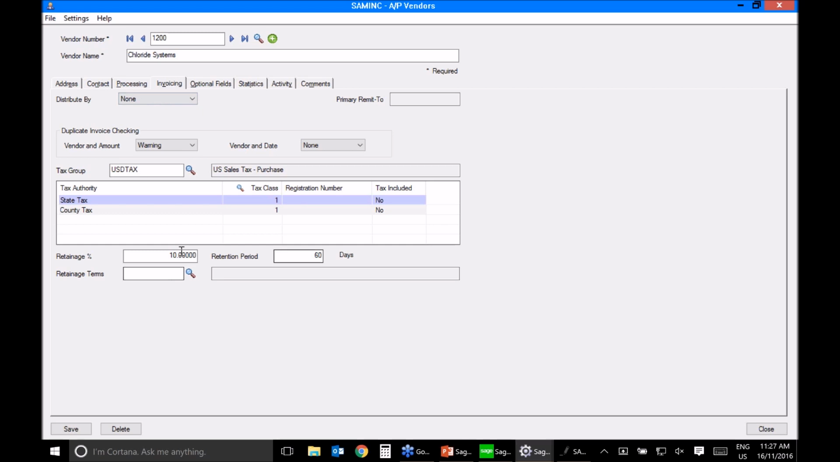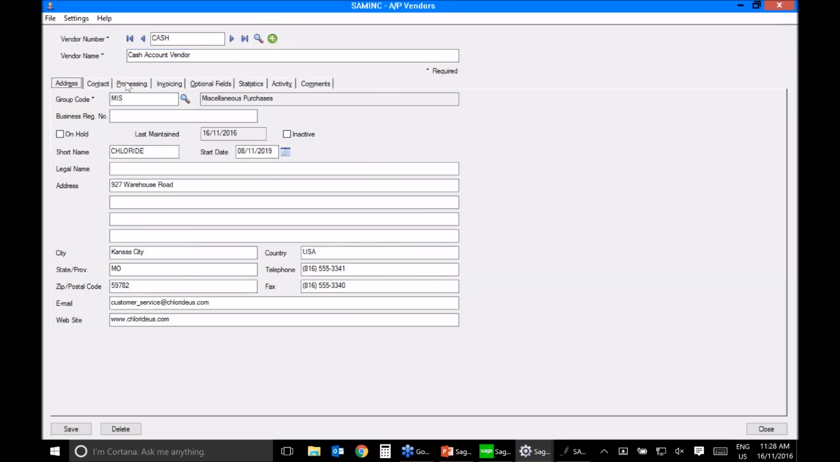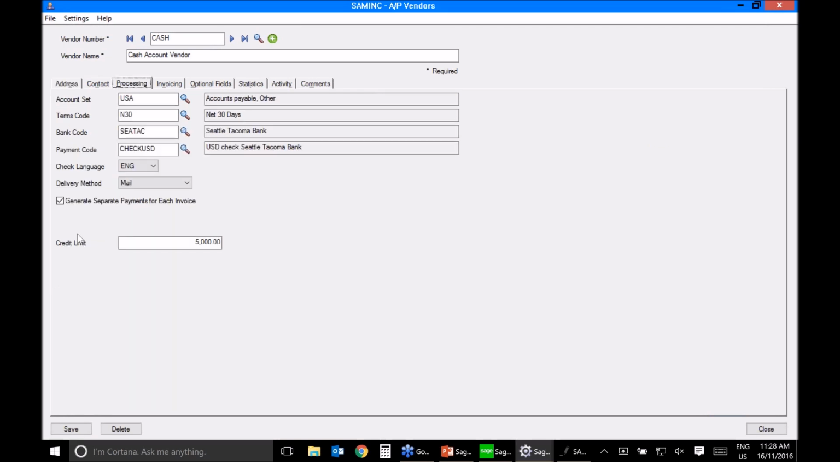You can see there's some default retainage information coming down here. If you're thinking that this is a feature that may be useful, you can update the vendor record with those terms there. And I'll show you another little option. Down the bottom of my list, I've got an account here called cash. So I've gone and created a cash account vendor. And on the processing page, I've ticked a little box here called generate separate payments for each invoice. And we'll see this come to fruition when we do our automatic payment run.